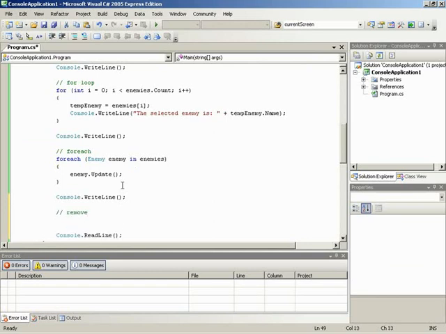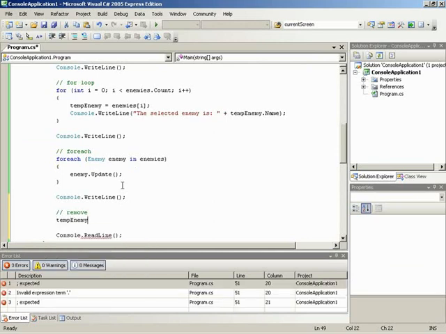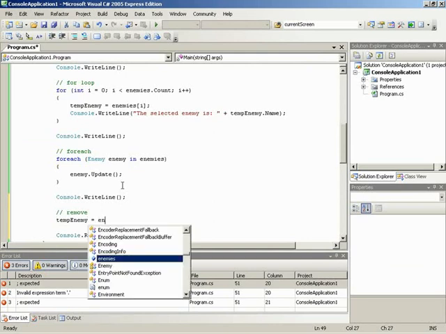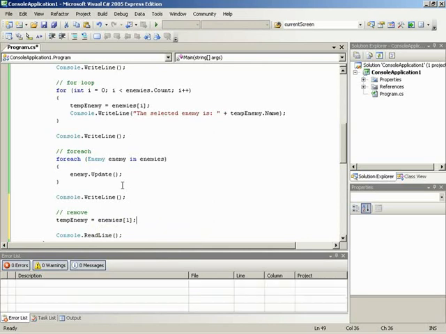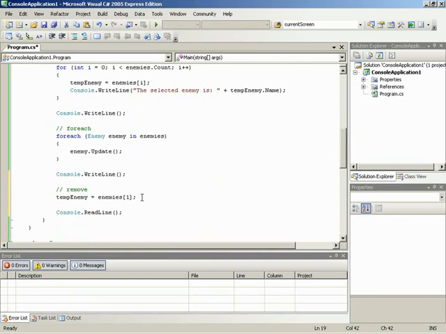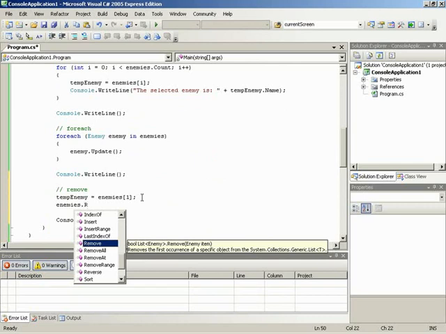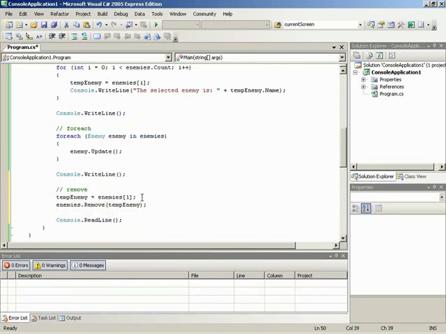Okay, and now let's go ahead and we can just use temp enemy again. So we'll take our temp enemy that was defined up above, and let's set it to enemies sub 1. And who are we pointing to, guys? Think about it. We're pointing to the Axeman. That's right, 0 based. Okay, so on the next line, let's just say enemies.remove and feed in the temp enemy. And there we go. Very nice.